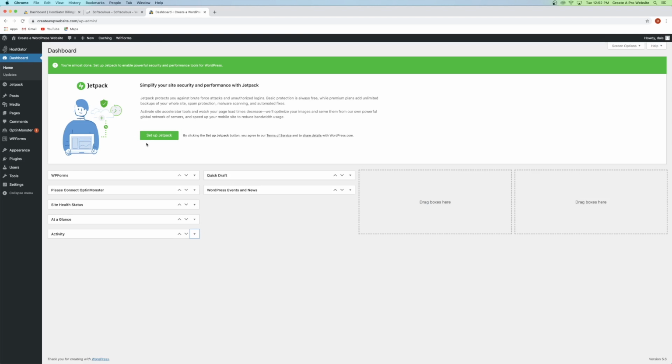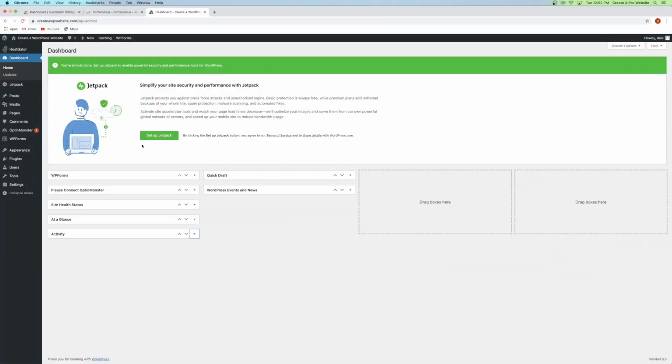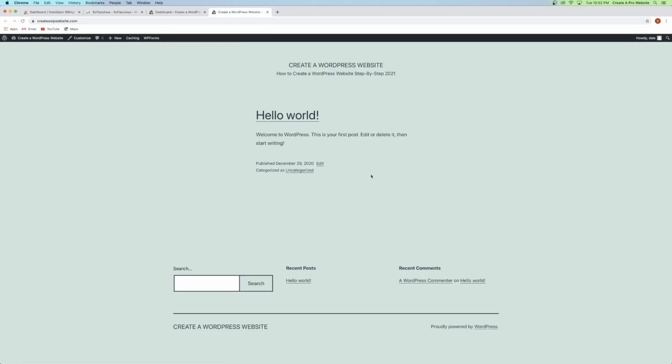So we can move on to step number 3, which is to activate a new theme. So the theme is going to determine the overall style of your website, like the header and the footer. So if we currently go to our website now by going up to our website name and going to visit site, which I'll just do in a new tab, you can see that our website has the default theme, which looks real ugly. It does not look like a good website.